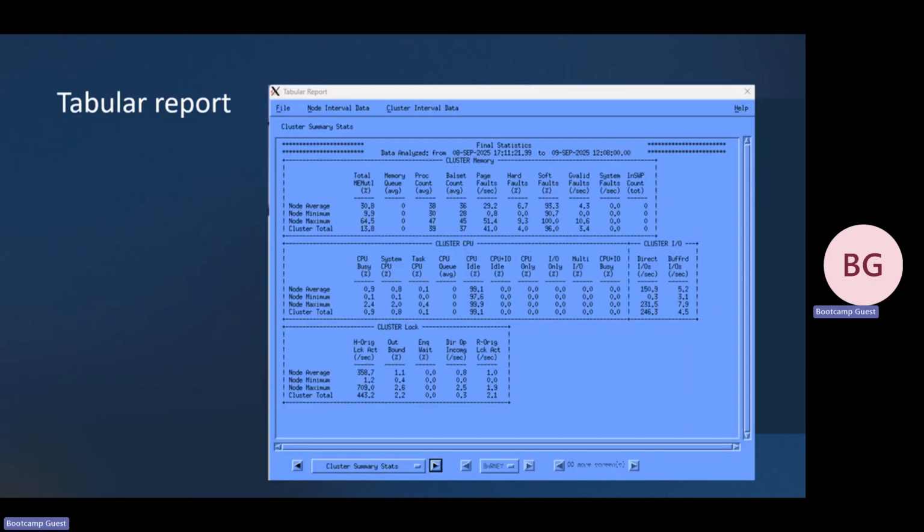This one here, I actually pulled from one of our test clusters that has an Alpha, 2 Itaniums, and an x86 virtual system. So what we've got here are the node averages and such. This was actually produced on the x86 system. We've got a lot of different things here showing us the different cluster CPU averages, cluster IO averages, hard and soft fault rates. There's just an incredible amount of data on the screen.